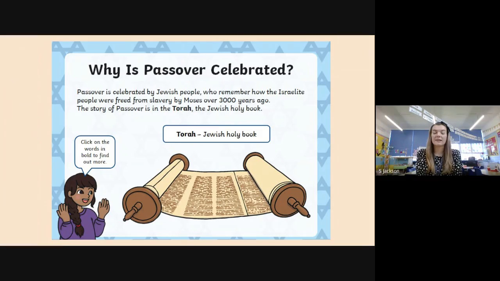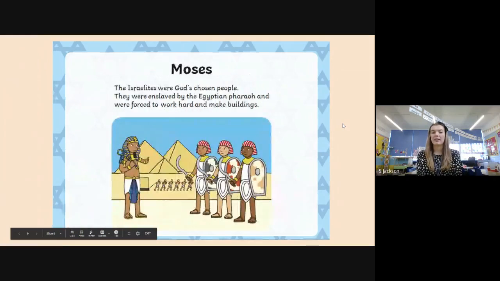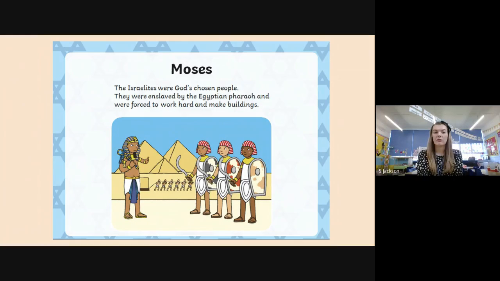So the Passover is celebrated by Jewish people who remember how the Israelite people were freed from slavery by Moses over 3,000 years ago. The story of Passover is in the Jewish Holy Book, and you can see the Jewish Holy Book here. And I'm just going to read you a story, and it's the story of Moses.